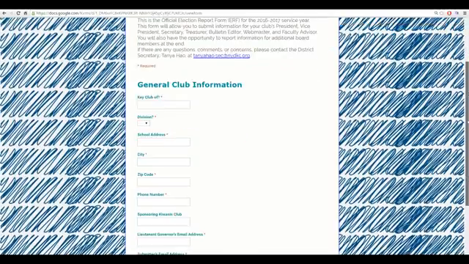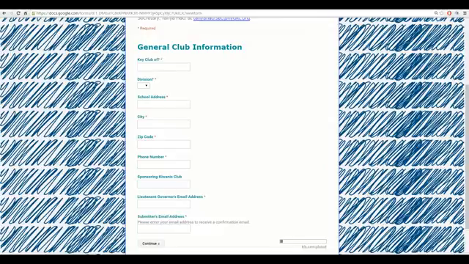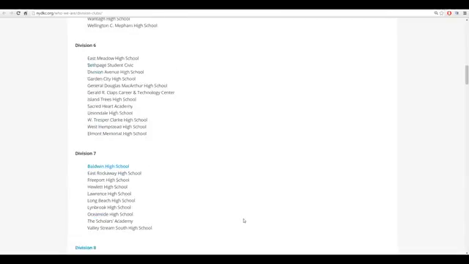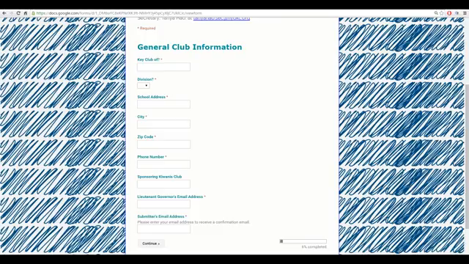So first off, we have, of course, Key Club of, again, just in the Division Clubs page. Just make sure that you are having the right name of your club and your division. So you would fill that out in this as well. And then school address, city, zip code, and phone number is of your school. This is the Kiwanis Club that sponsors your club and makes sure that it gets to run. For Lieutenant Governor's email address, again, the format is first name, last name, .ltg@nydkc.org. And submitter's email address is your email address.